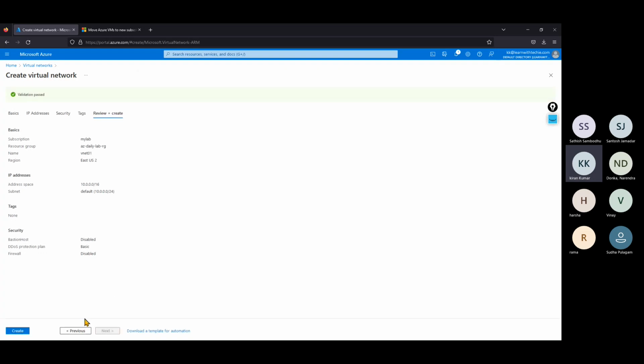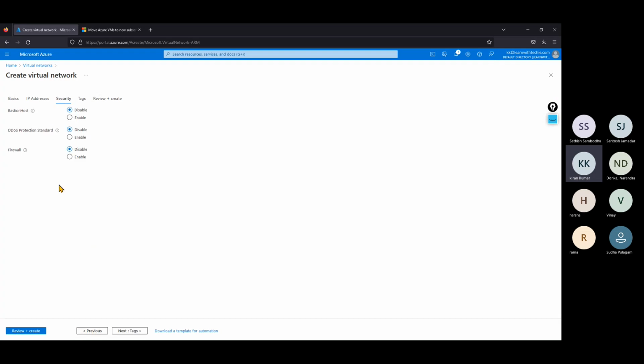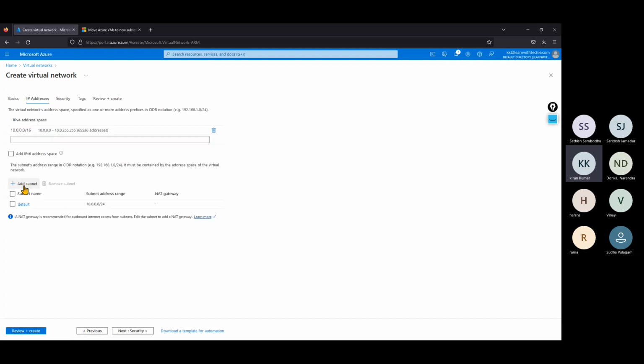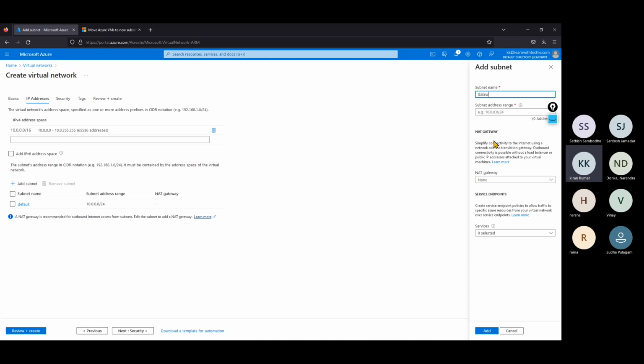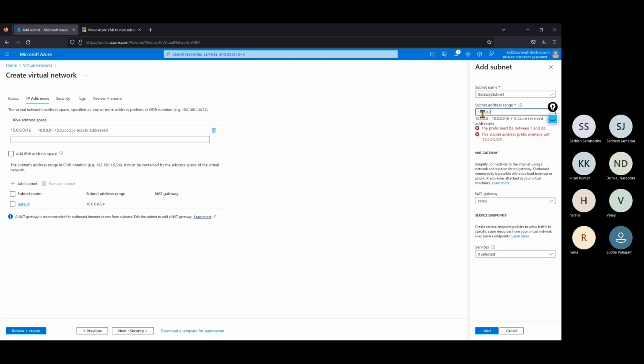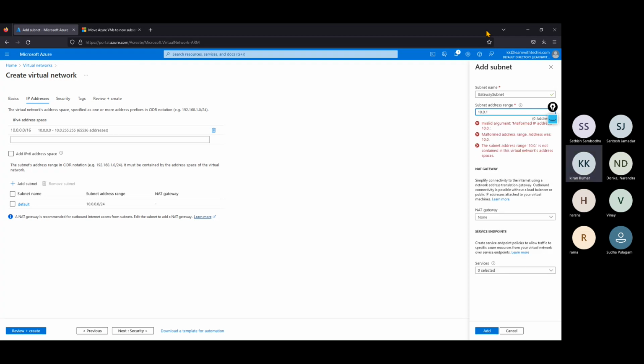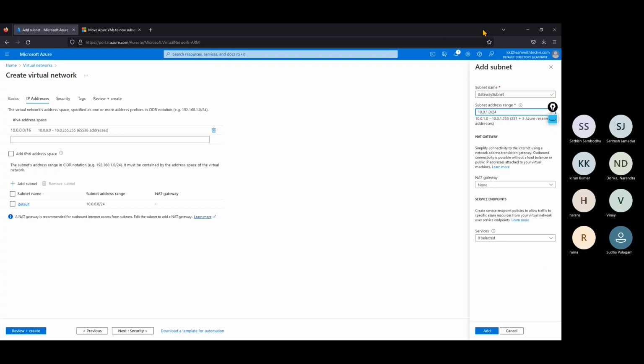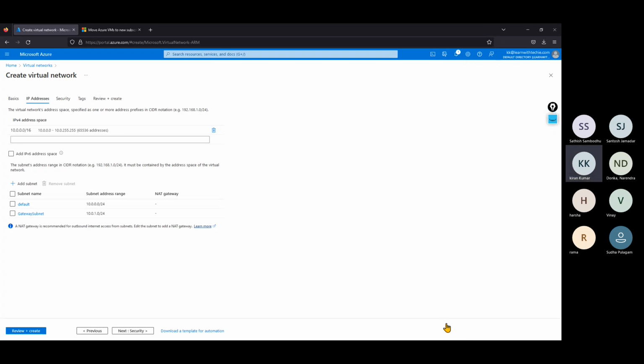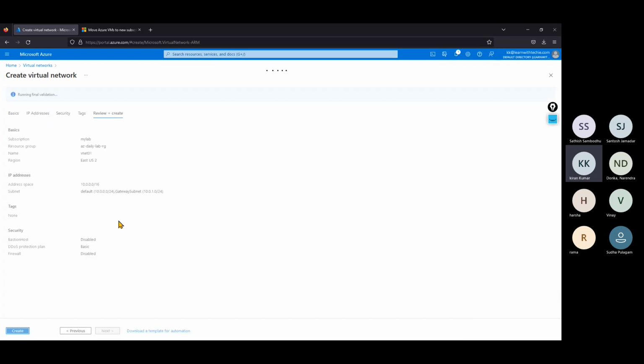So one more thing, gateway subnet. Right away, let me deploy it here. I forgot here. Let me add the gateway subnet. Okay. So I can provide the 10.0.1.0/24. Okay. Click on add. Review and create. Create.